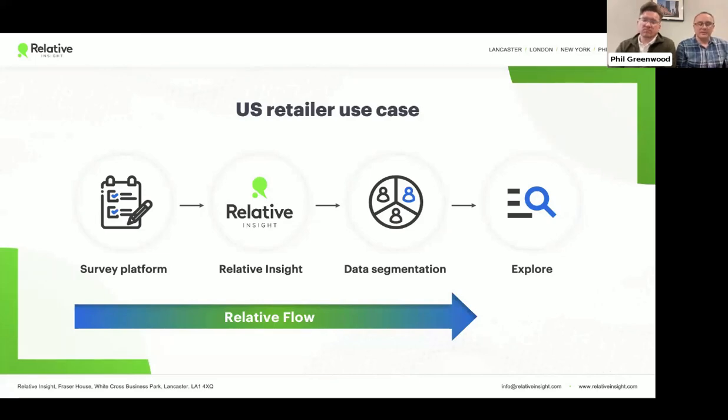Interestingly with this customer, they had a slightly unusual reporting period, which didn't quite align to regular quarters. So rather than reporting on January, February, March, they wanted to report on February, March, and April. With Relative Flow, we're able to arrange this data segmentation, so the data was correctly aggregated together and segmented to align to their desired reporting period.